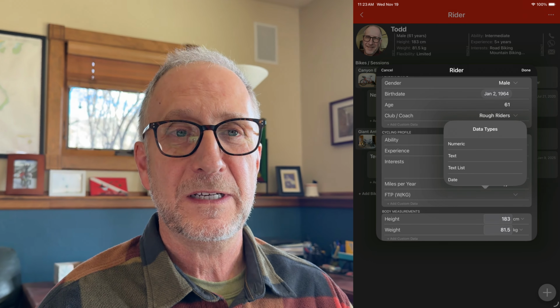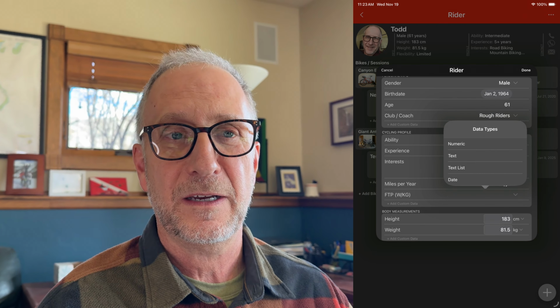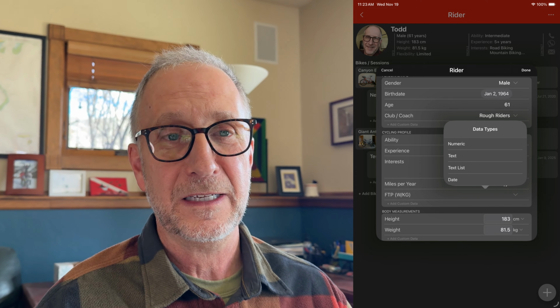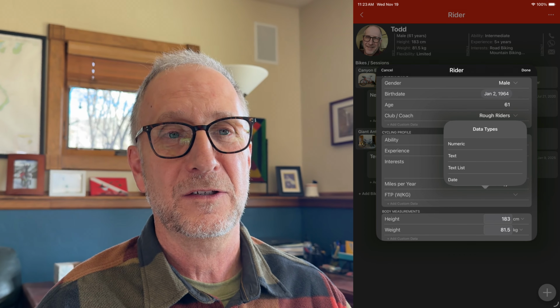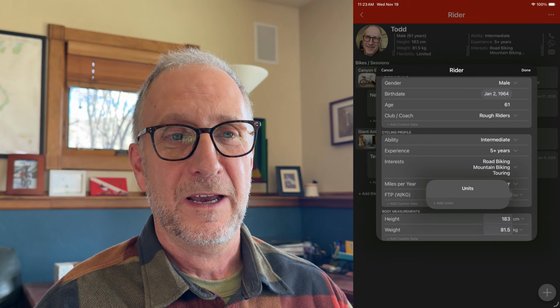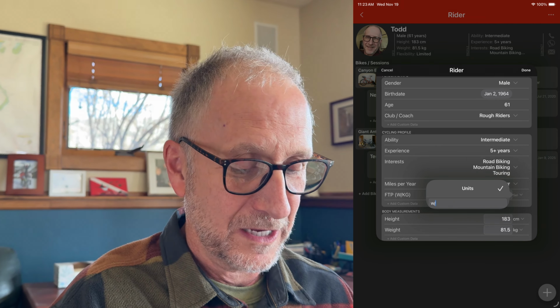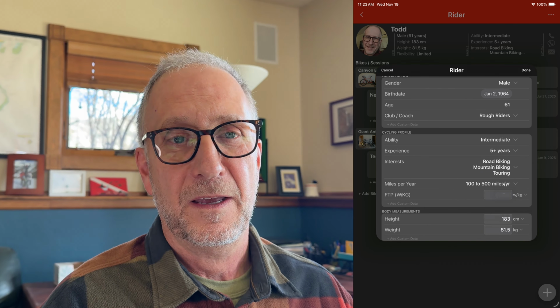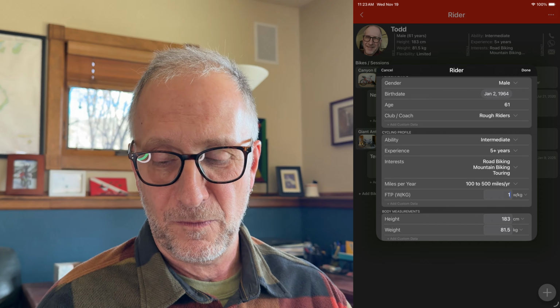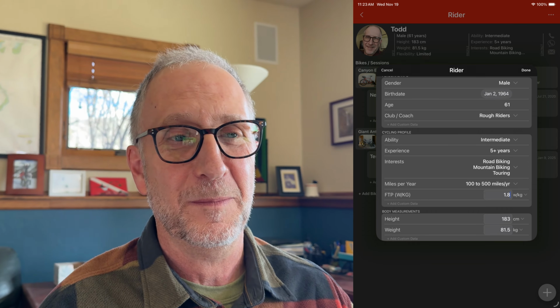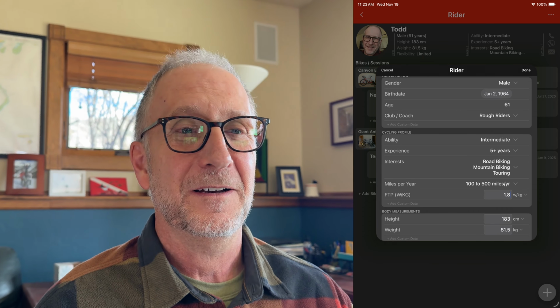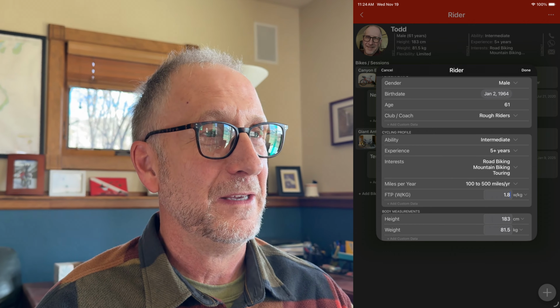Now it's going to ask me what data type this is. Is it numeric? Is it text? Is it a list of text? Or is it a date? In this case, it's going to be numeric. And the units on this are going to be watts per kilogram. And now I can put in my 1.8. I don't get to write as much as I want to. So that's what my FTP is.